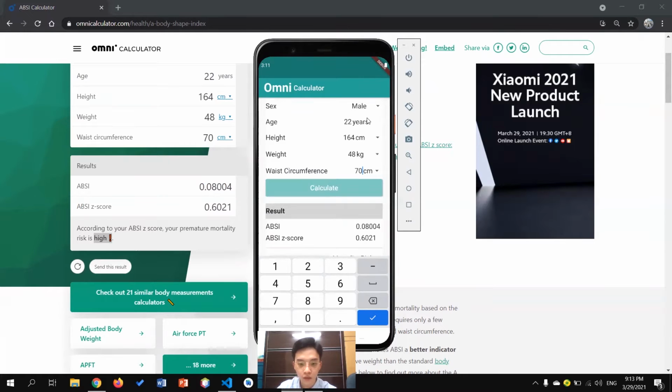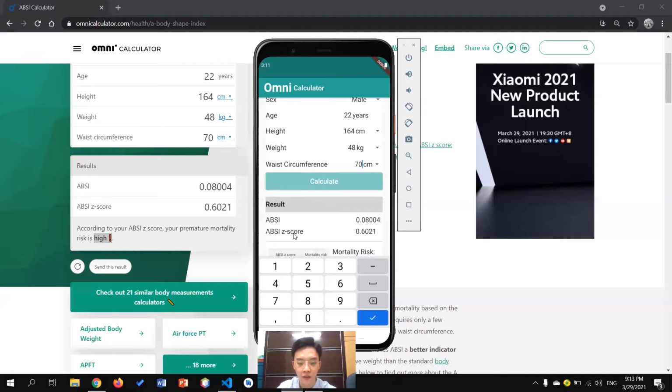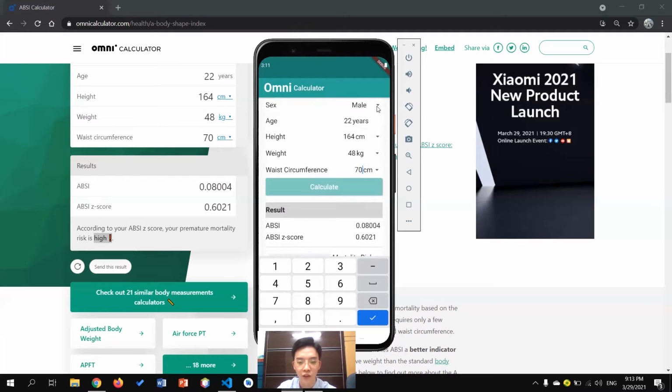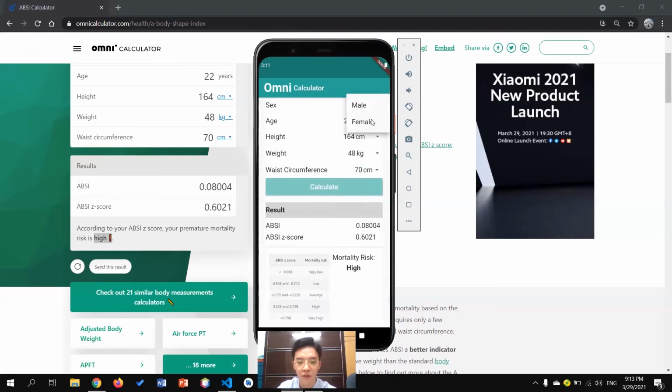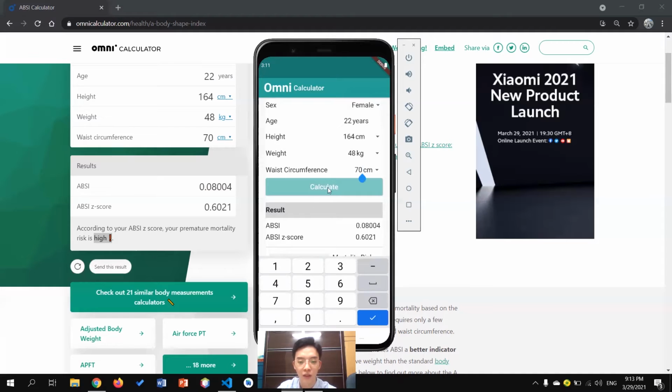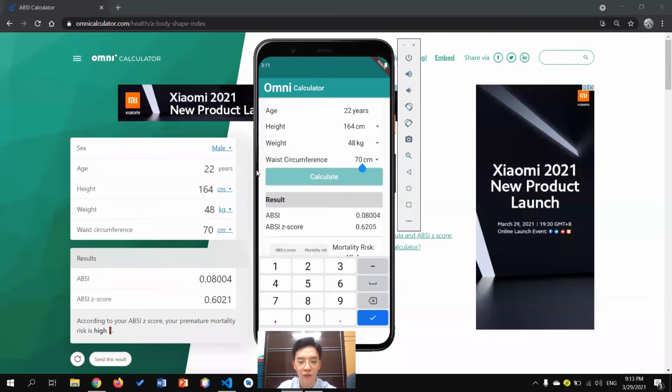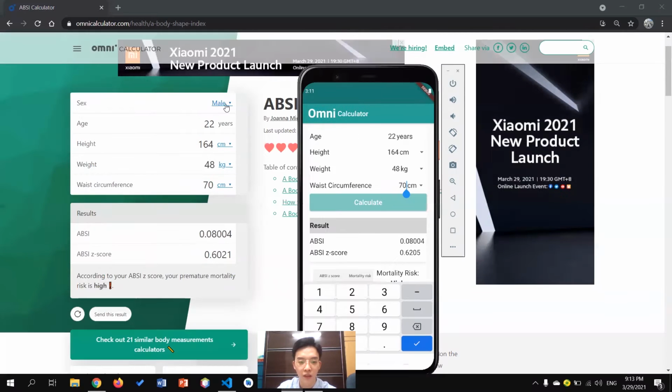Actually, for the sex, male and female, the ABSI and the ABSI DEX score are quite different, and so is the mortality risk. So I will change the example by changing the sex to female. I calculate again. We can see the ABSI and the ABSI DEX score have changed. To prove the accuracy, I change it here too.